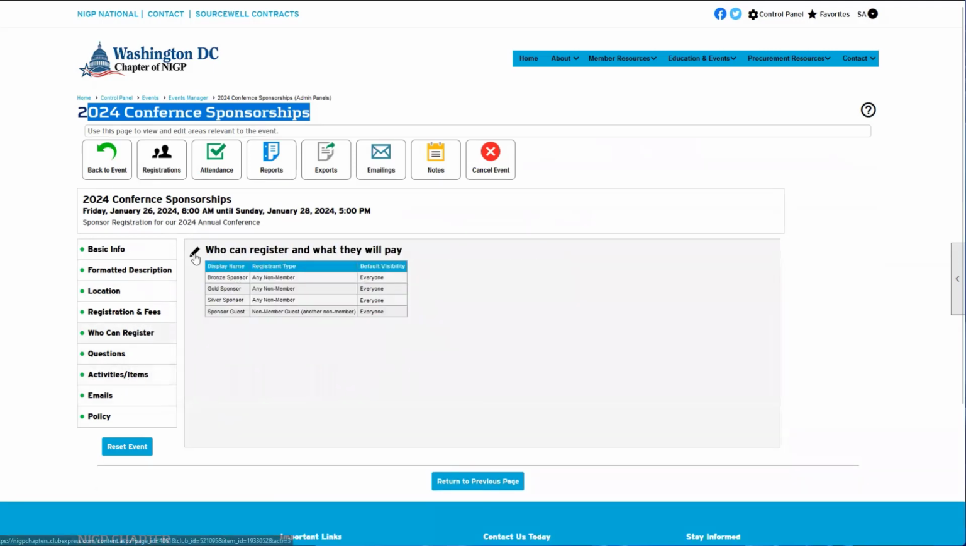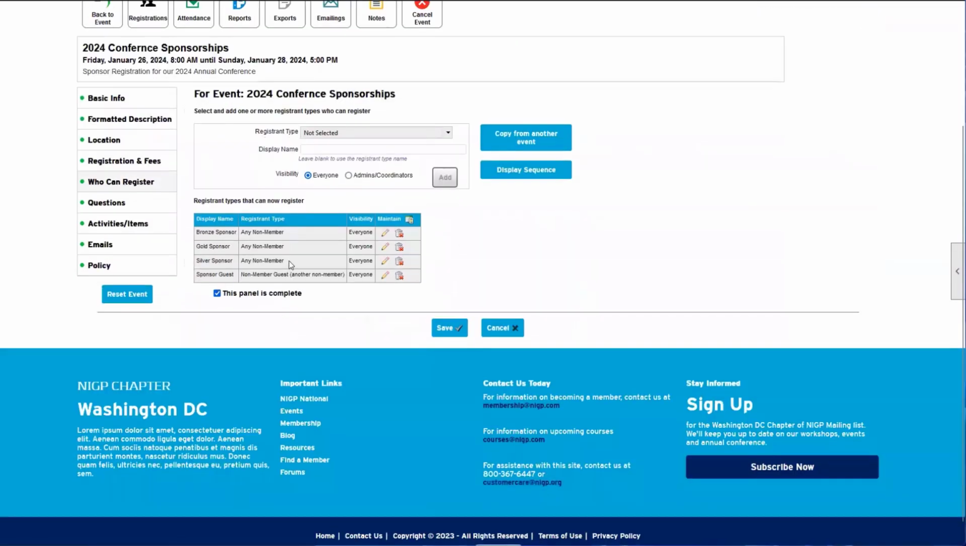So on the who can register page, these are all for non-members. You can allow members to be conference sponsors if you wanted to use the everyone option to make them available. But for now, I'm going to go ahead and say, only non-members can be sponsors. If you're already a member of the NIGP, it doesn't make sense for you to sponsor this event. But if you want to allow that, you could obviously allow members to sponsor as well. I just chose that arbitrarily for this example.